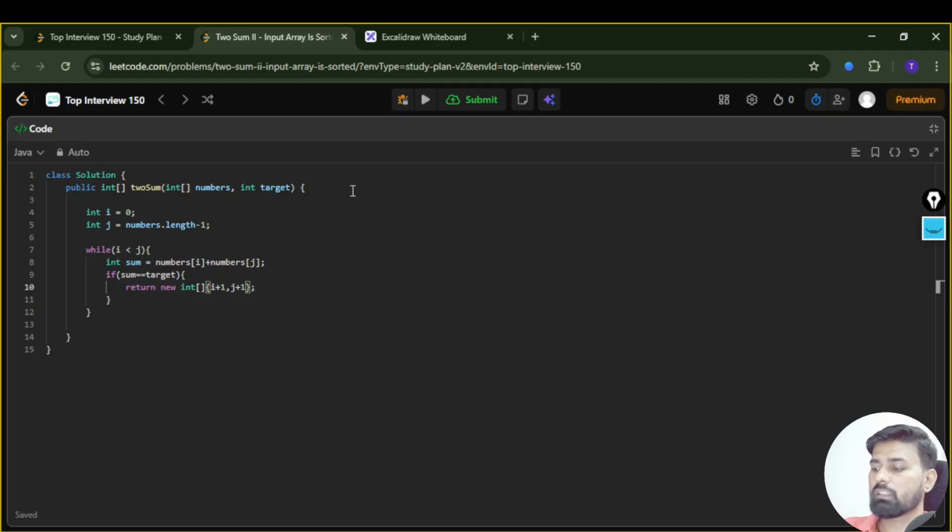Okay, in the very next case, as we have discussed, if the value of sum is greater than target, it means we have to reduce the value, right? In that case, we will decrement the value of j. In the other case, if the value of sum is less than target, then we will simply increment the value of I. And at the end, we will simply return -1. If the target is not present in the given array, then we will simply return new int -1, -1.